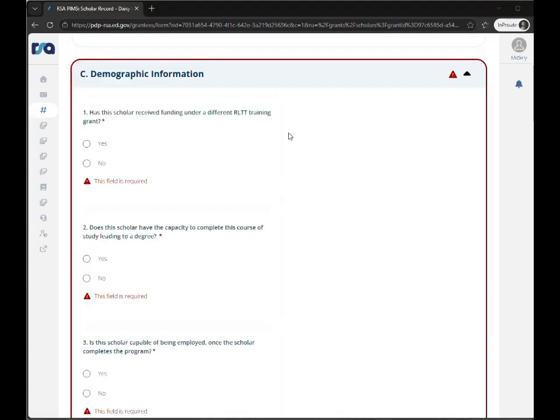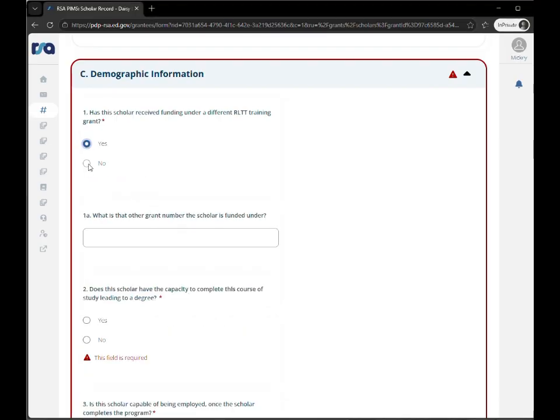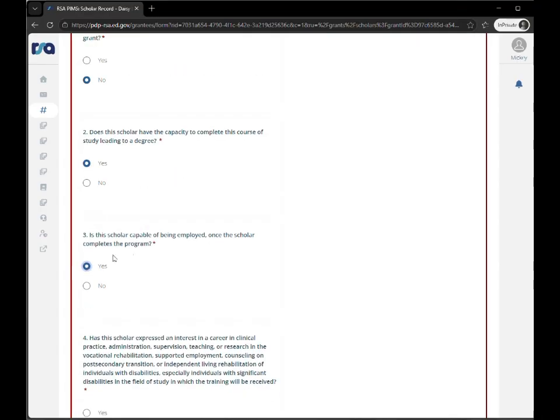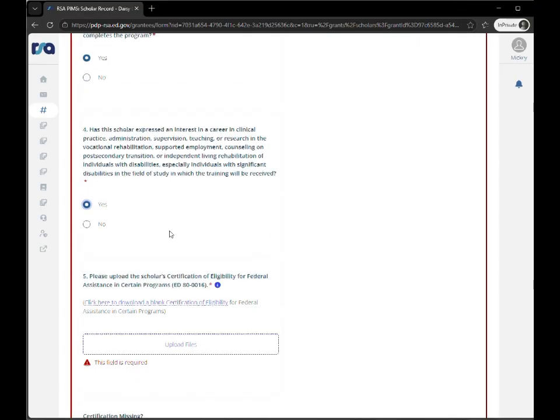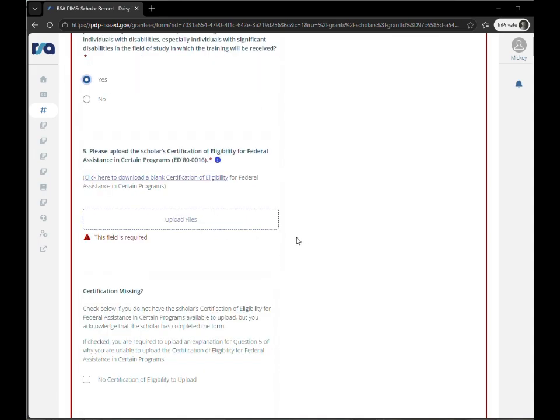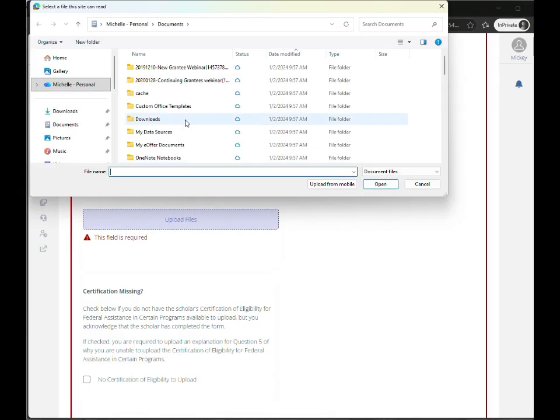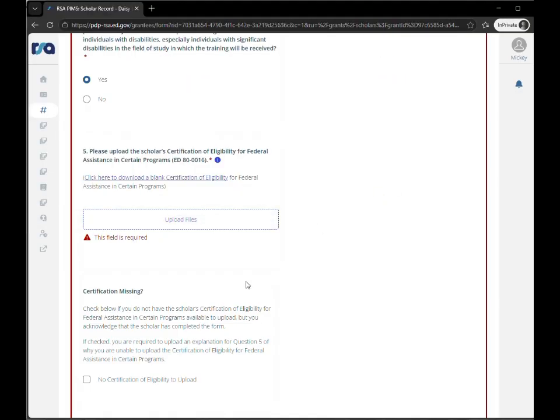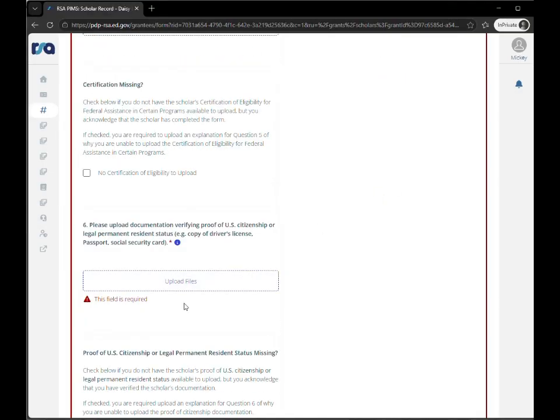Section C is demographic information. Respond to each question. Then you'll need to upload the scholar's certification of eligibility of federal assistance, and the scholar's proof of U.S. citizenship or legal permanent resident status.